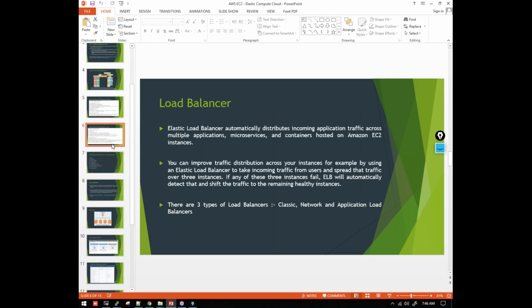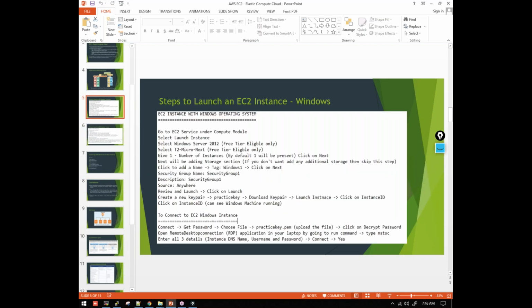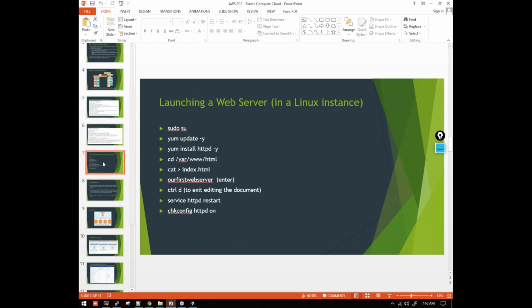How many days will Linux take? Linux fundamentals will take around 3 to 4 days, because we have to teach the entire Linux fundamentals from scratch, right? All those things, so it will take some time.